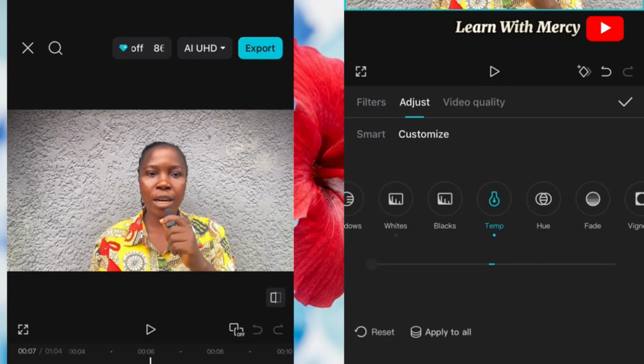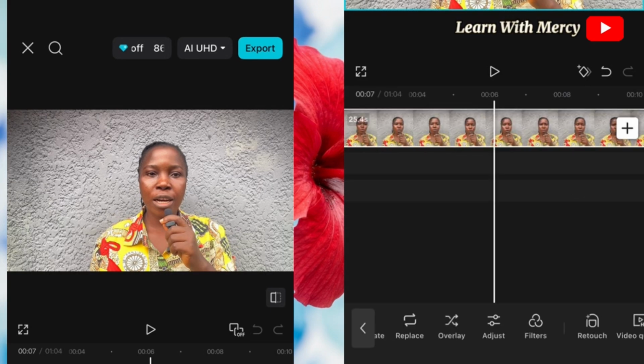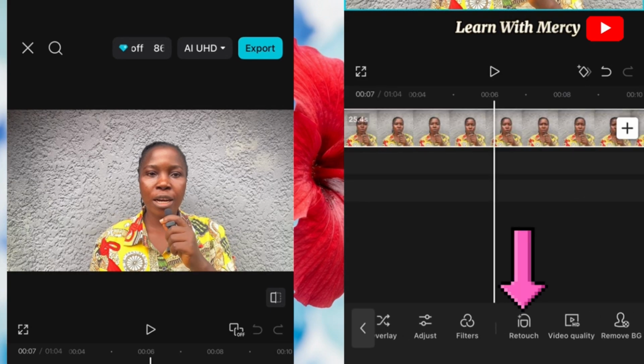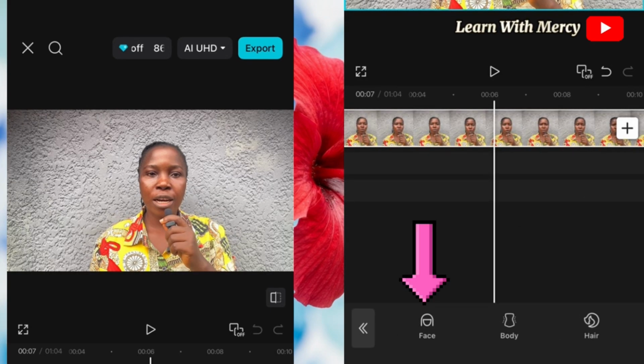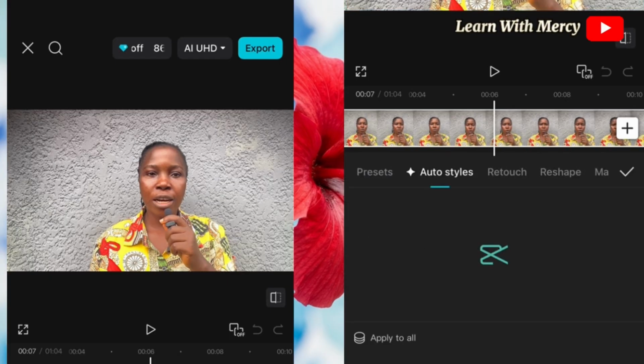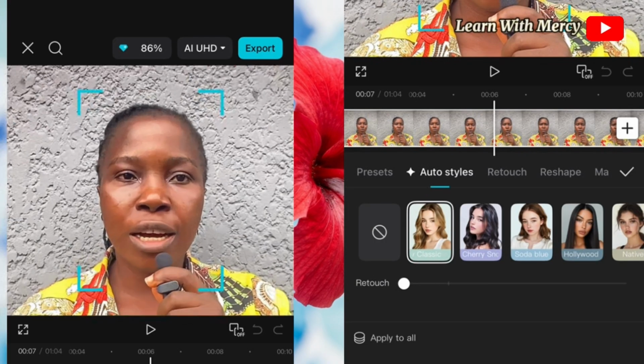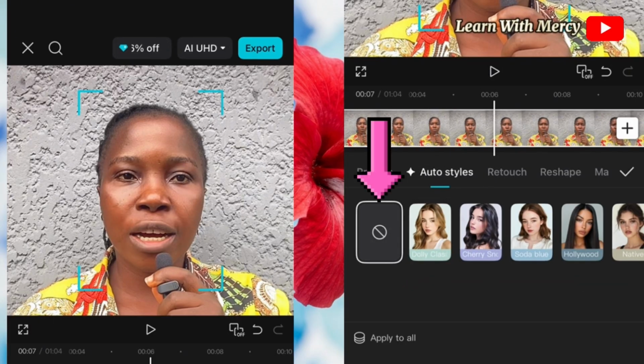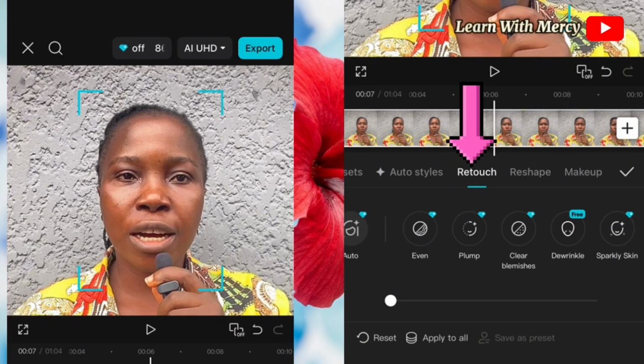Then let's move to makeup. So on the same line, you are going to click on retouch. Look at it there, retouch. Then you click on face. Okay, when you click on face, it brings you to this interface. Can you see it? This first one here, auto style, they are pro version. So you are going to click on this sign so that you go back and then look for retouch.